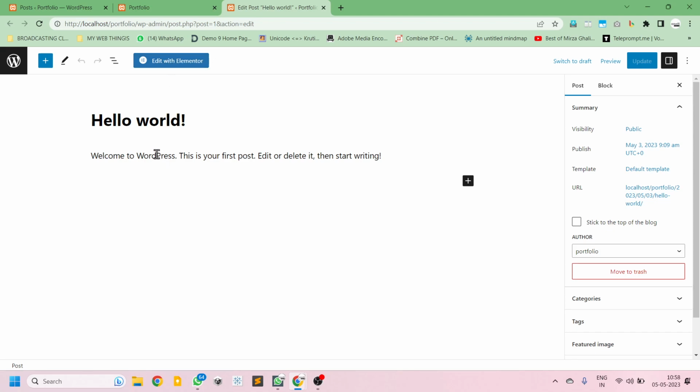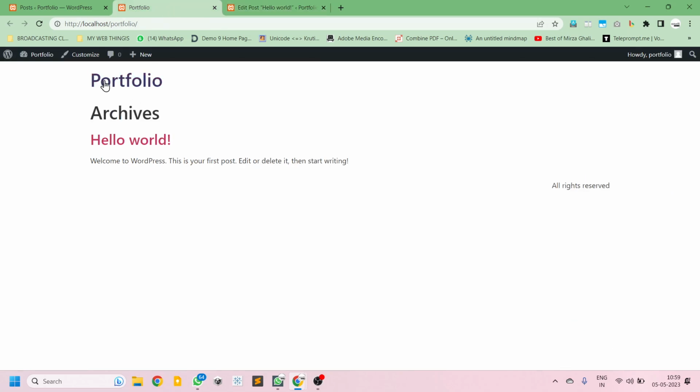Okay. So where is this post? How do I access this post on the website? Let's go to the website and find out. Here it says portfolio, that's the name of the website. Then straight away it shows me archives. Archives is the place where all the posts are stored.